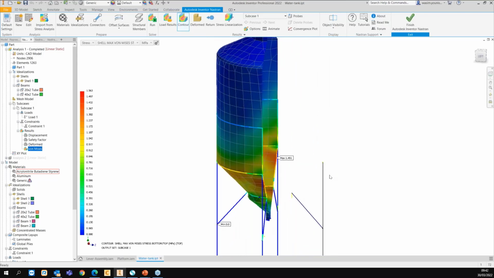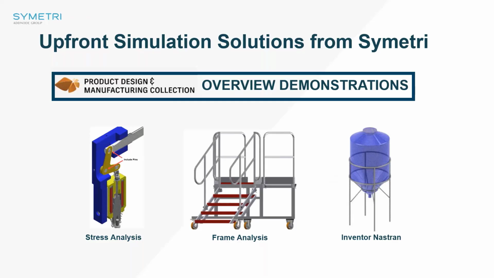Okay, so I hope that's just a quick overview of what the different softwares do. We are hoping to do more webinars on the particular solutions, so we can spend more time talking about what the software can do. And now I just want to go back.